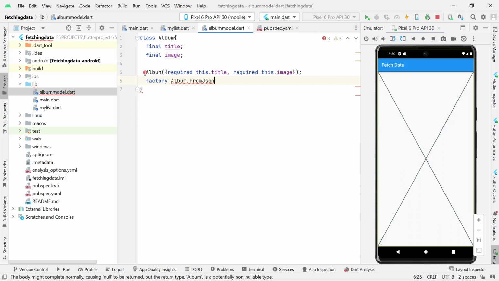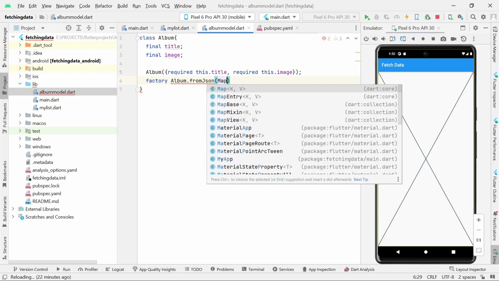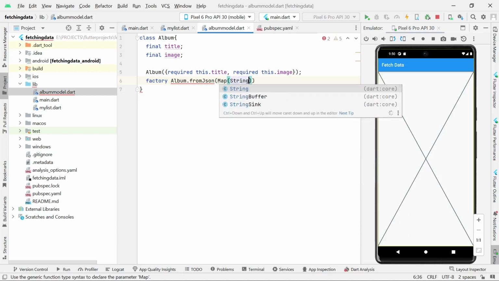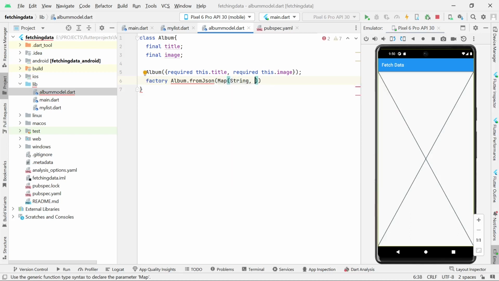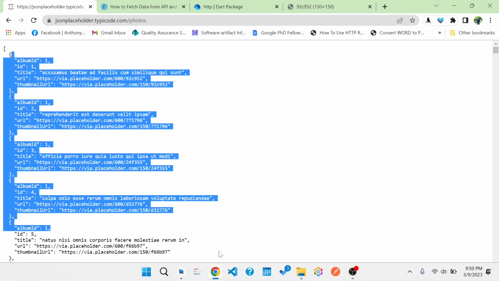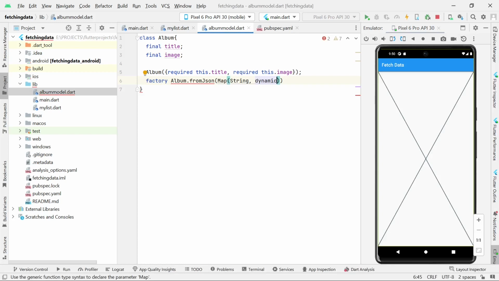And then after that, we are going to return this album that we have created. So how are we going to do this? Going to get this from map, and this data is coming from, we want to convert it to from string, and it's a map of string and dynamic. Why am I using dynamic? Because the data that we are getting from JSON here, you can't tell whether it is string, it is integer. That's why we are calling it dynamic. So that's what we have here.